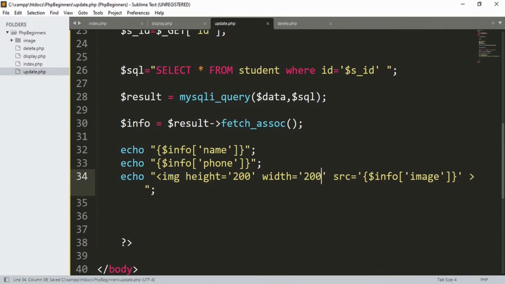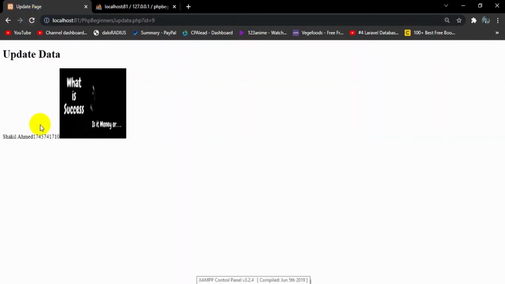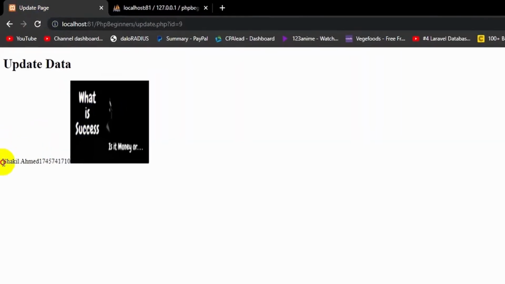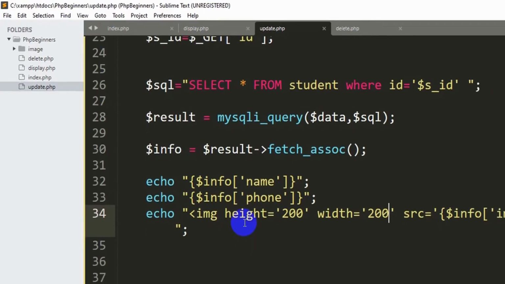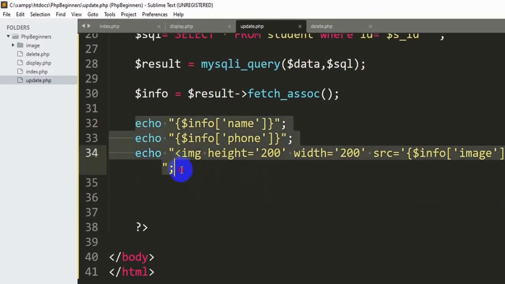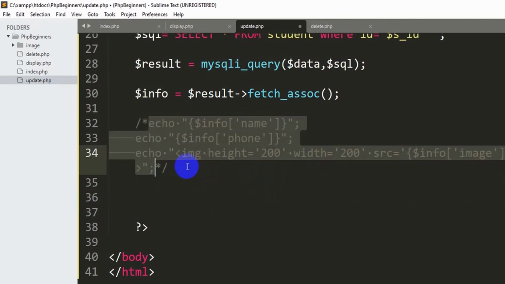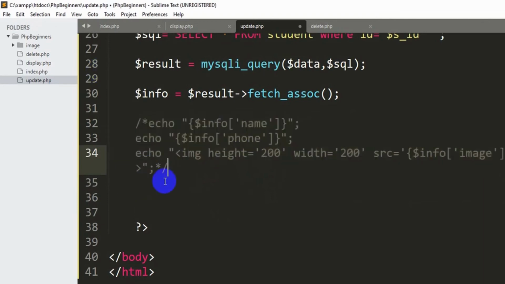Save it and let's refresh again. So here you can see the image and the name and phone number text over here properly. So what we want is to show all those texts in an input field so that we can update those. So for it, let me just comment those out. I'll click Ctrl Shift and the slash sign. So here you can see those things are now commented out.